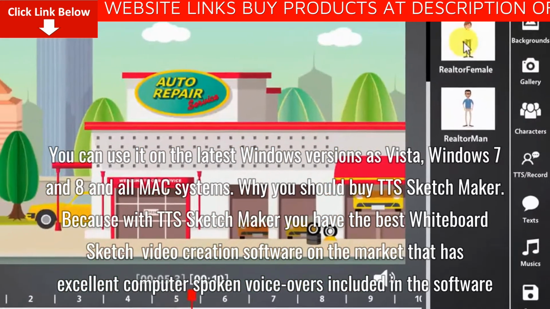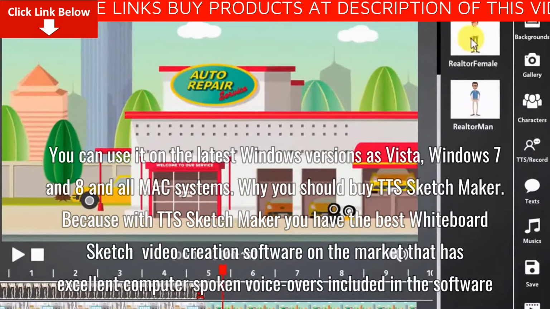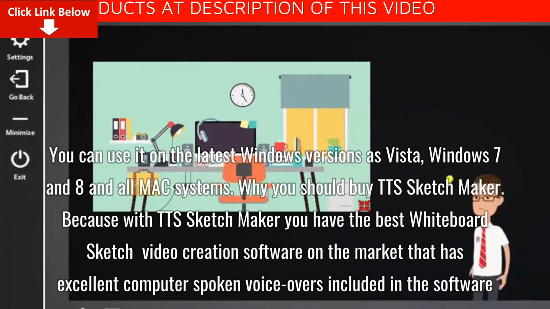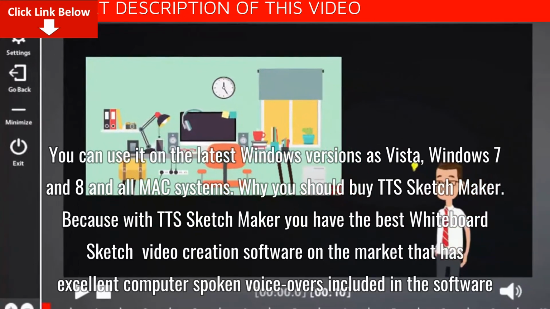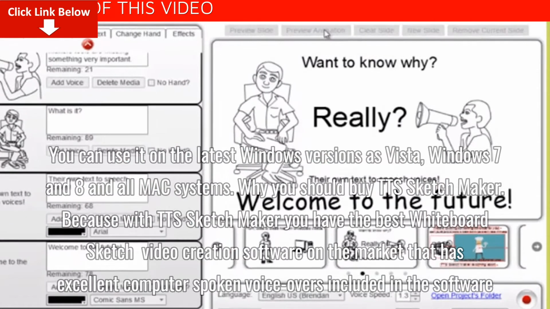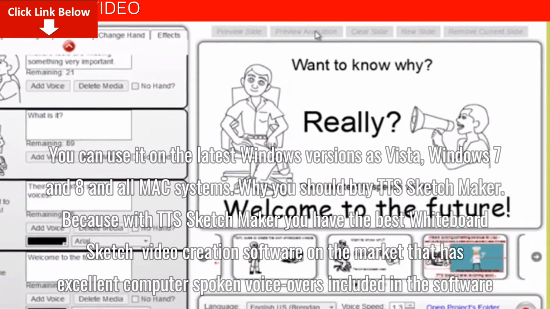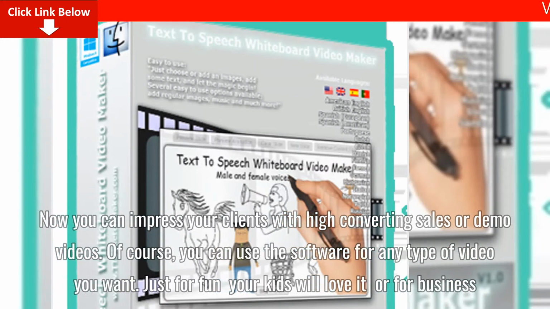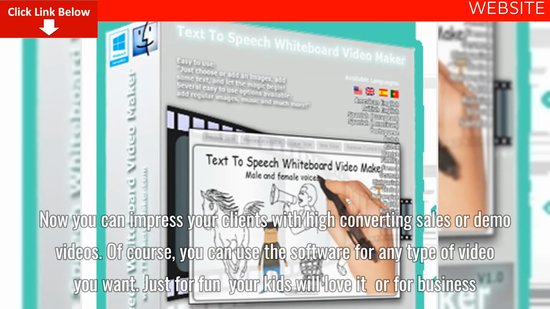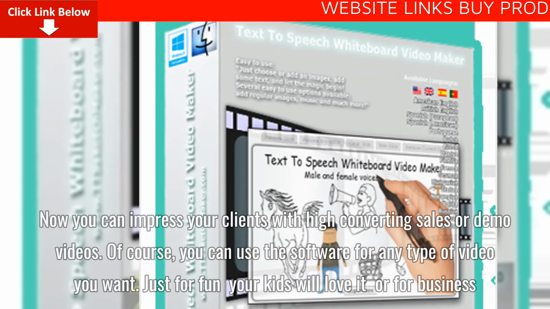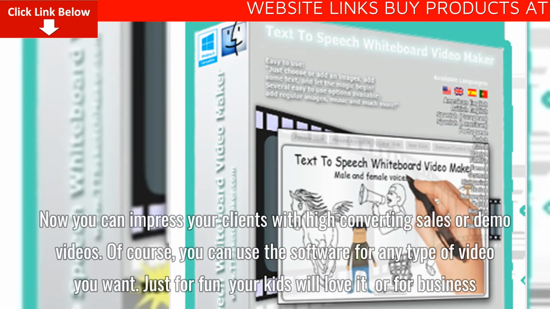Mac systems. Why you should buy TTS Sketch Maker? Because with TTS Sketch Maker you have the best whiteboard sketch video creation software on the market that has excellent computer-spoken voiceovers included in the software. Now you can impress your clients with high-converting sales or demo videos. Of course, you can use the software for any type of video you want. Just for fun, your kids will love it, or for business.